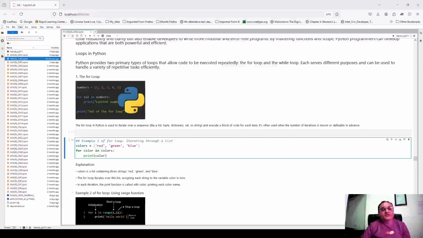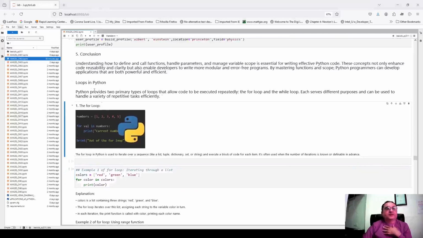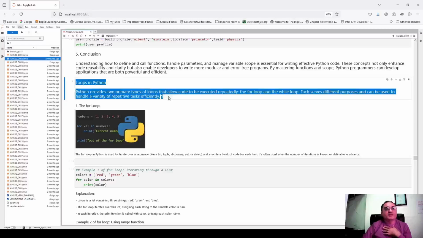Welcome to the 16th lecture of the second chapter of this comprehensive machine learning, data science and artificial intelligence course. Now we want to start with this topic, loops in Python.